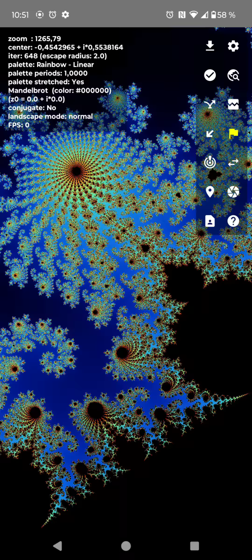There's also a functionality that is given by the flag icon that is tied to the Fractal Hunt Game, and that functionality, as I already explained, I will explain in a separate video.